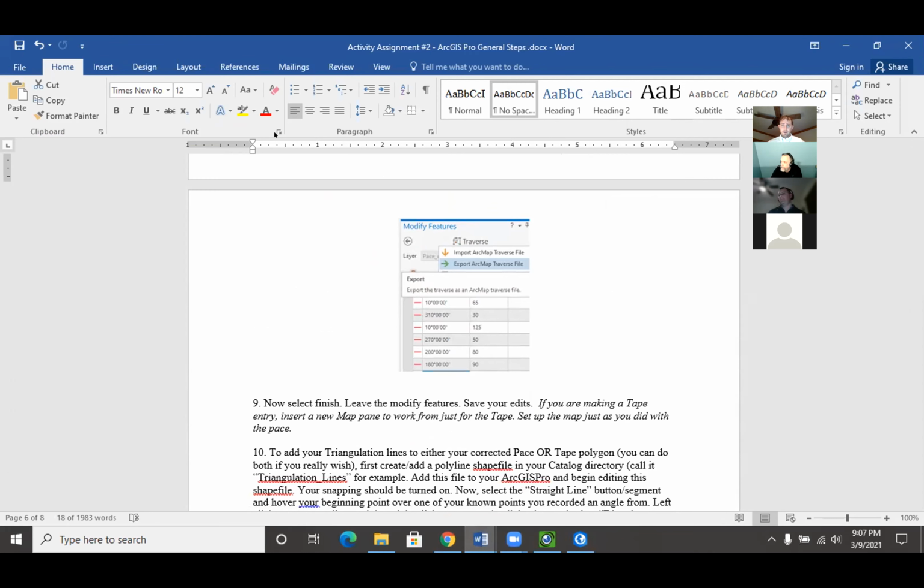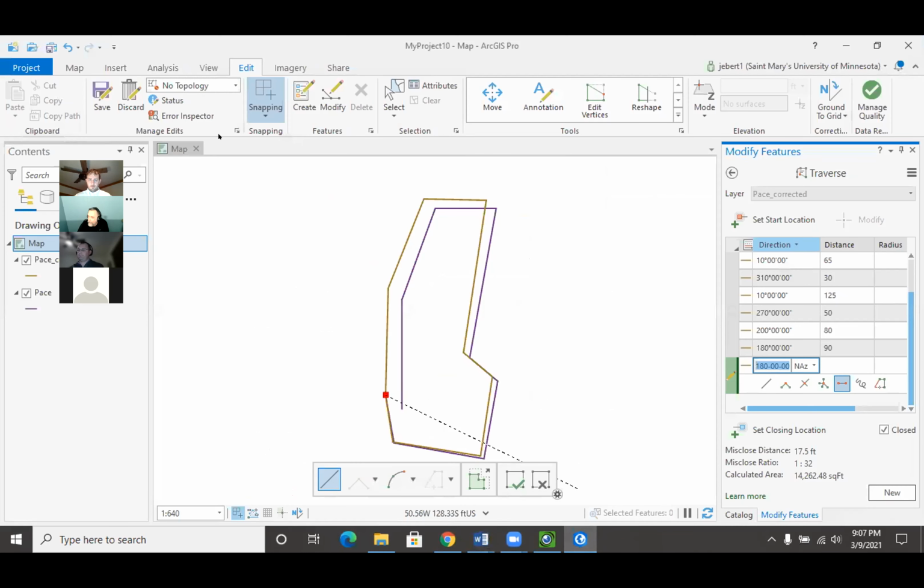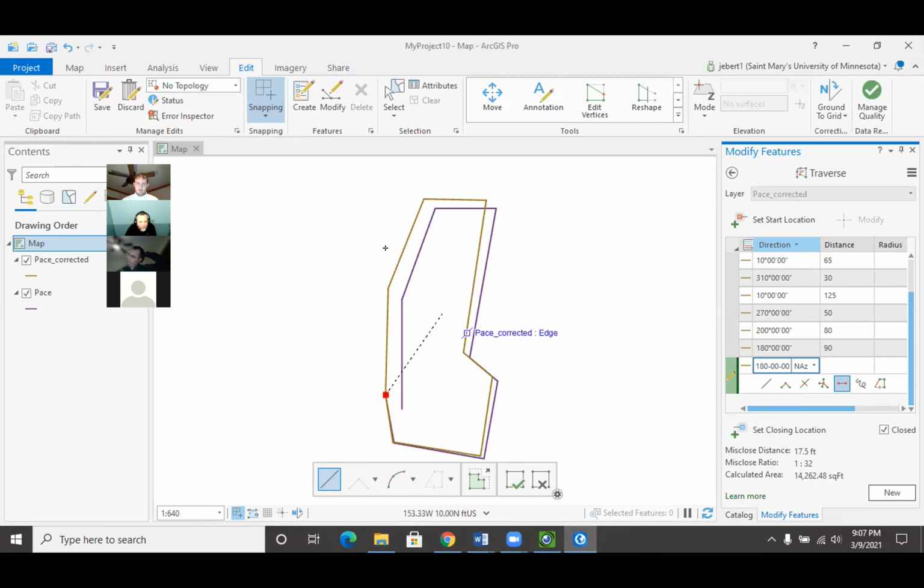finish and save our edits in our window here. So we're going to say finish, and then I'm going to save my edits. Then, underneath the modify features, earlier in the period we were talking about how you can download this as a text file. Let's say you wanted to modify it in a text file and upload it back in here. Here's a way that you can do that.